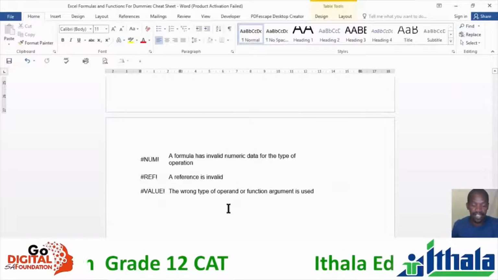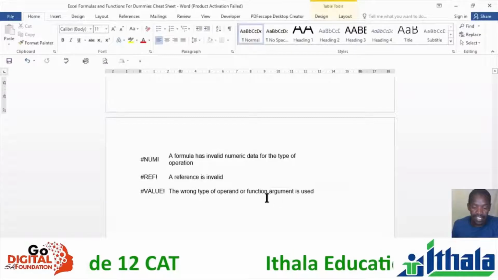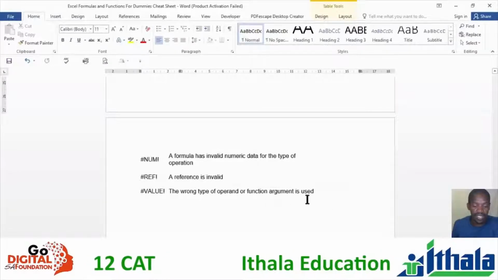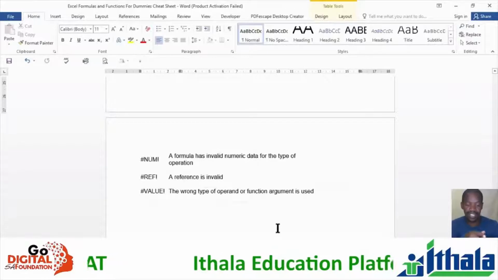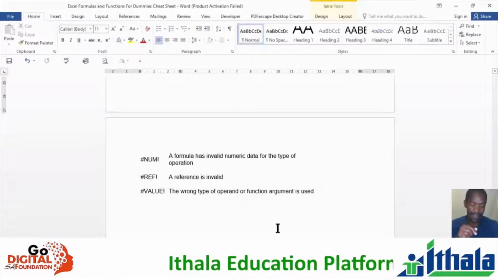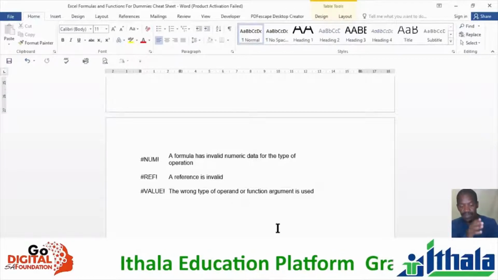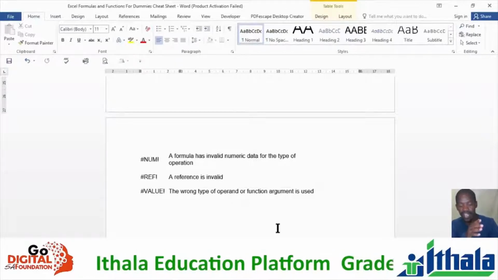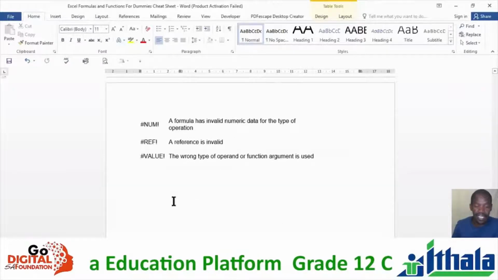Then we have #VALUE, where the wrong type of operand or a wrong type of function argument is used. When you use a wrong argument, you're going to come across #VALUE. This happens a lot with functions, like when we do concatenate, or text functions where you put in left or right somewhere in between. If your function's arguments don't match, you're going to come across such errors.